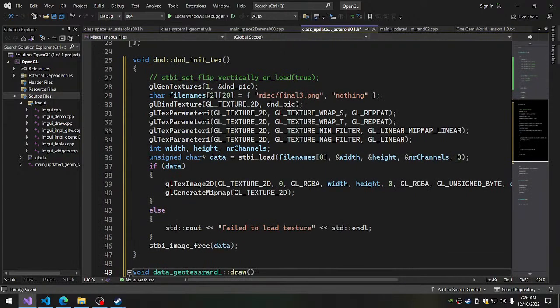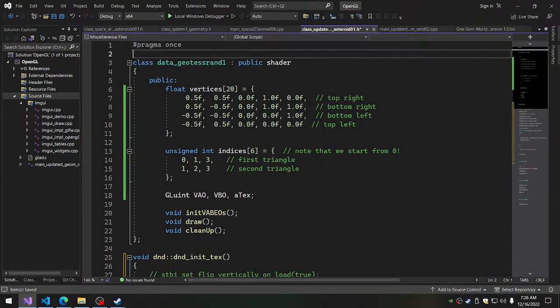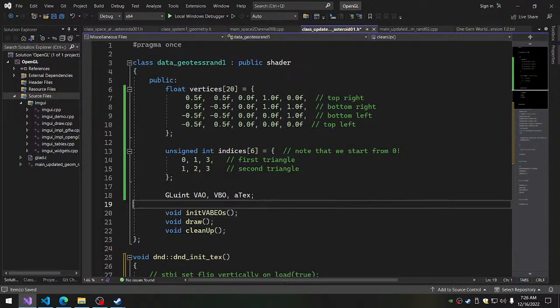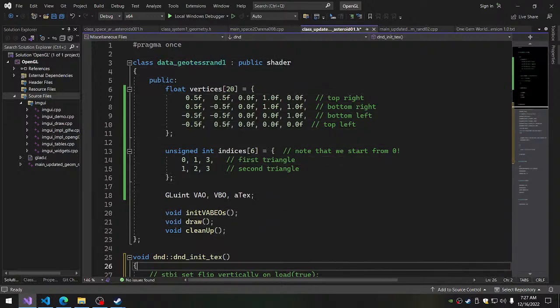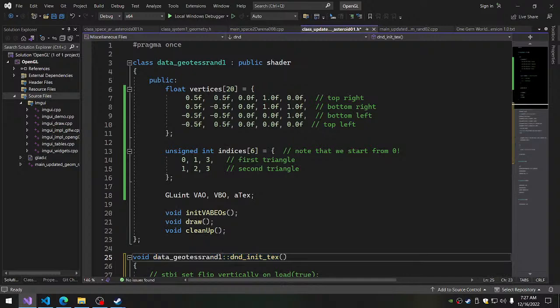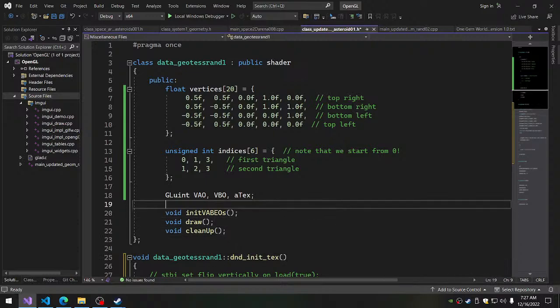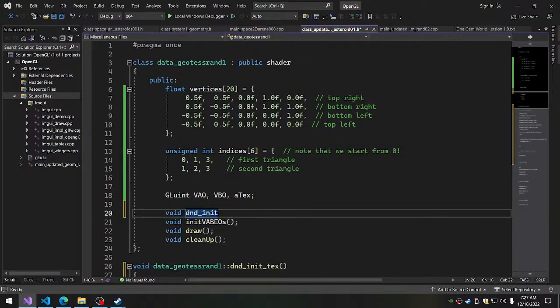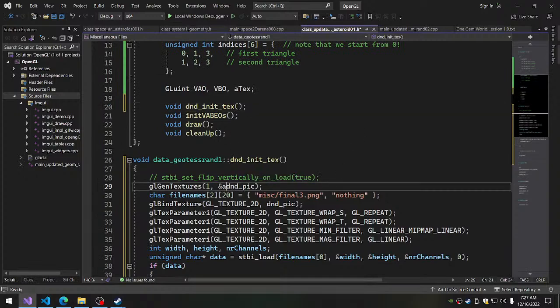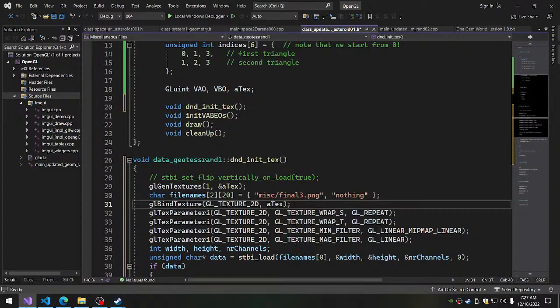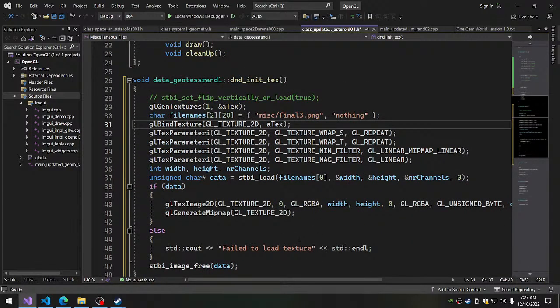Okay, great. This is going great. I haven't done anything yet. Don't ask me where I got this class name. We can call it D&D init text. That's fine, actually. So then we're going to load it. This has got to be atex now. This has got to be atex. Okay, so that'll load the texture.